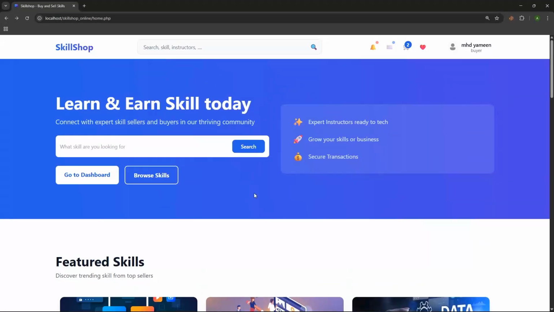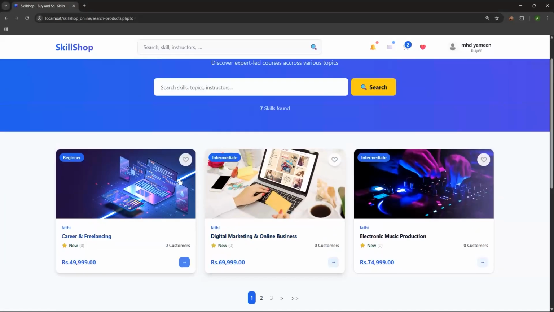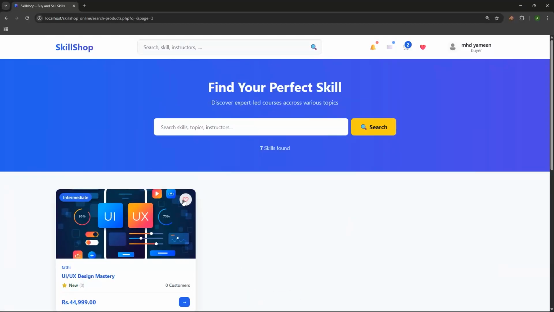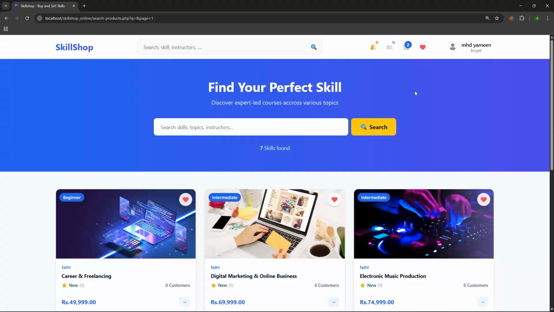First we go to the search page and there is the product. Click the heart icon to add it to the watchlist page. We select 3 2 1. And now we go to the watchlist.